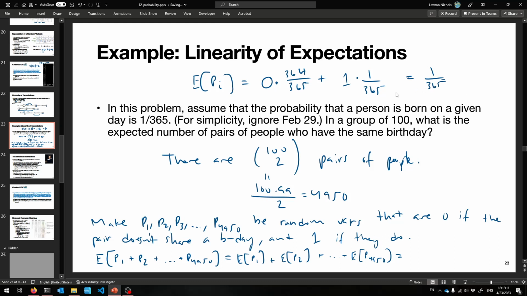So bring together 365 pairs of people, I guess, then you can expect one of those pairs to share a birthday, essentially. That's what it's saying. So the expected value of any pair of people is this. That's the weighted average. It's 1 over 365. And so these are all the same expected value. It's 4950 times this 1 over 365.